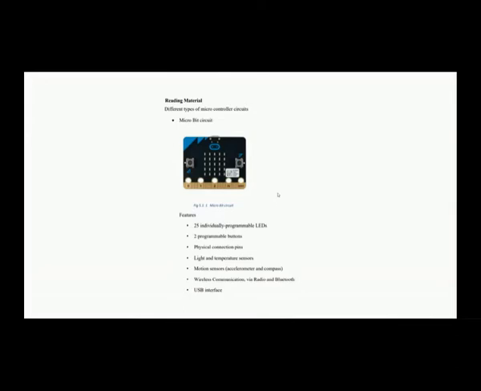Then you have light and temperature sensors also. So it can detect the temperature and the light, and we can make programs for that also. Then you have an accelerator and a compass. With this accelerator, you can detect motion, and the compass, okay.